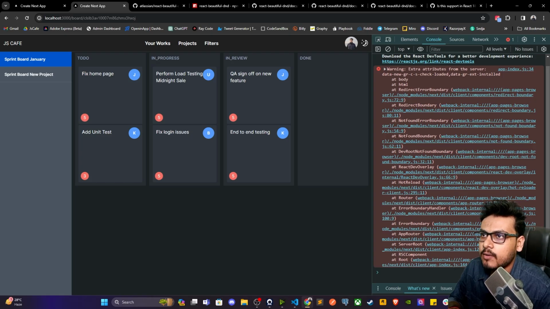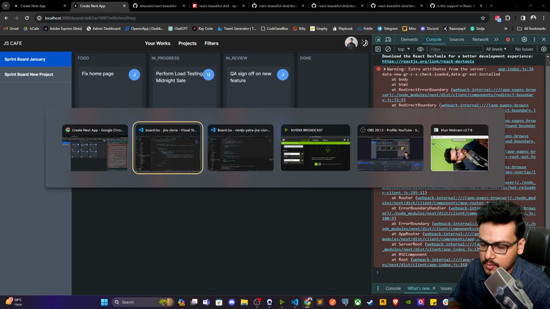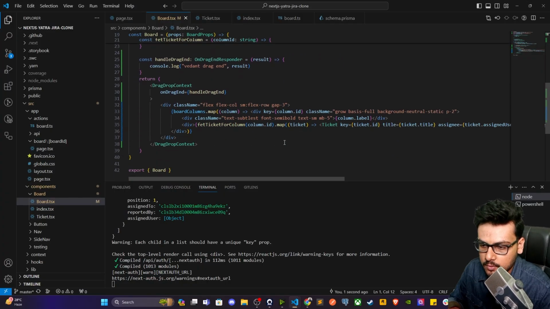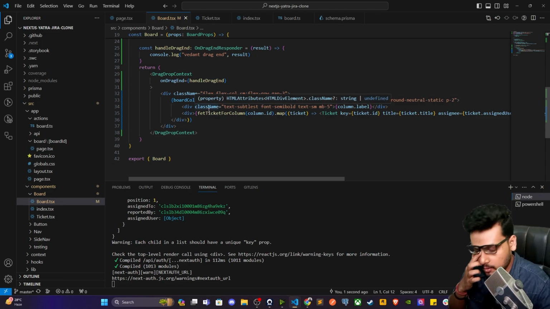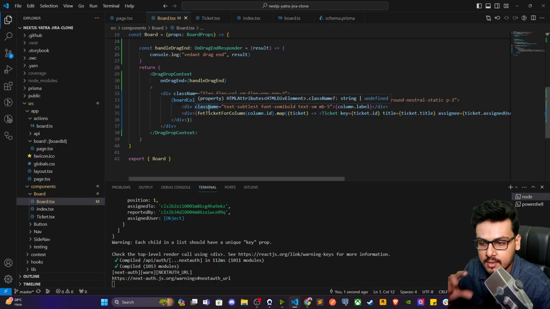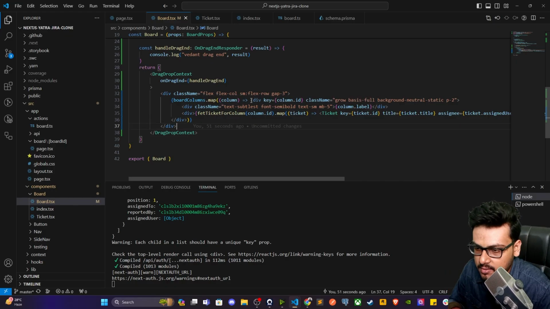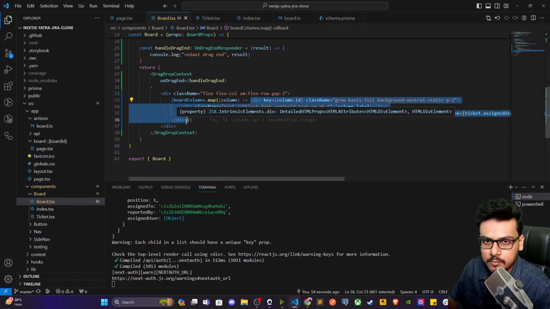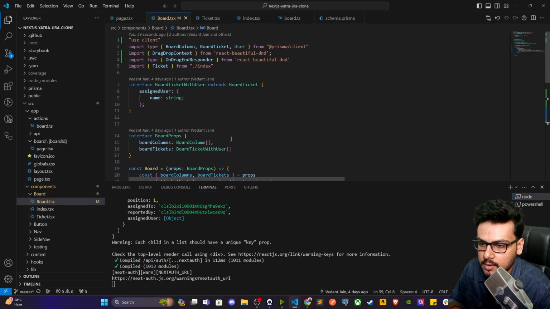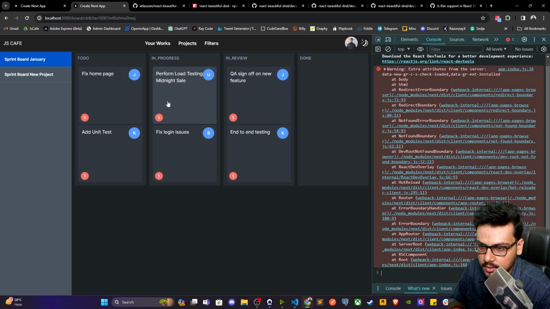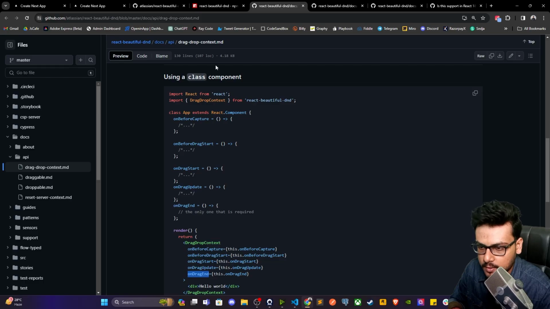So we have the DragDropContext. Now let's think about what should be our droppable area. Our droppable area is each vertical strip. So where exactly are we rendering that strip? This particular column is that strip. So we would now check the API. We are okay with this particular thing, DragDropContext.